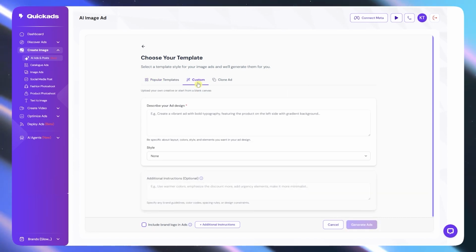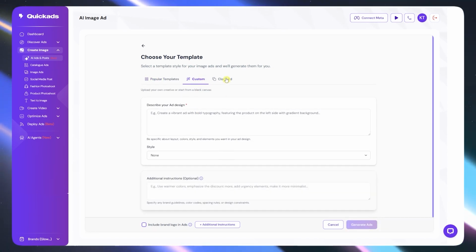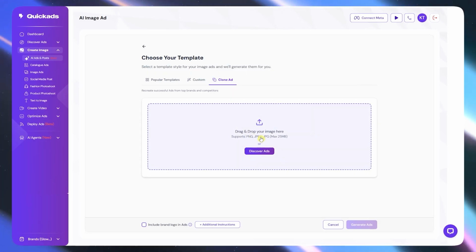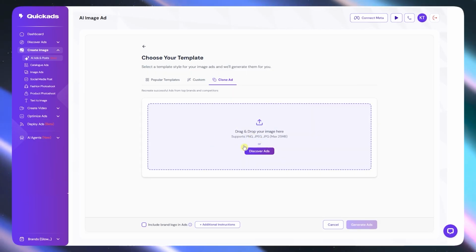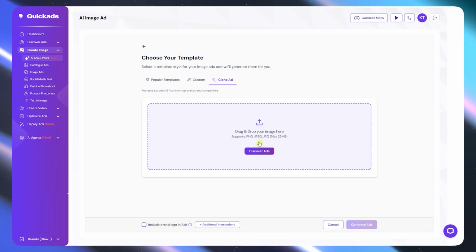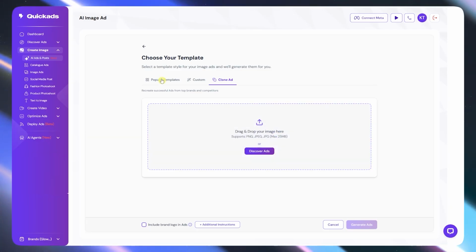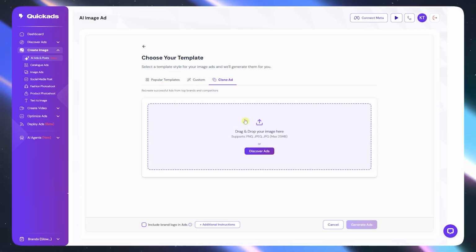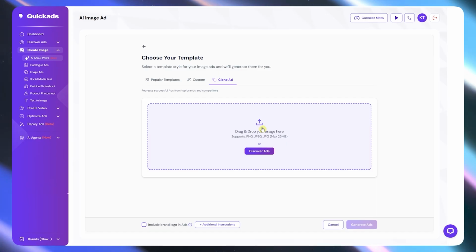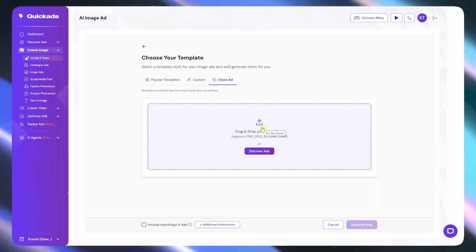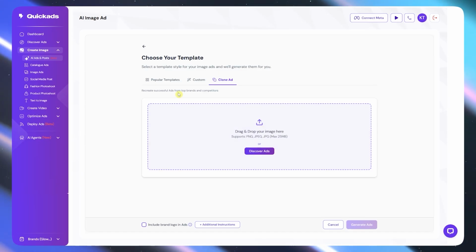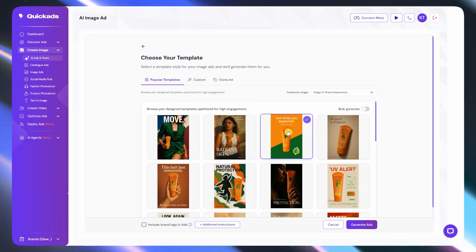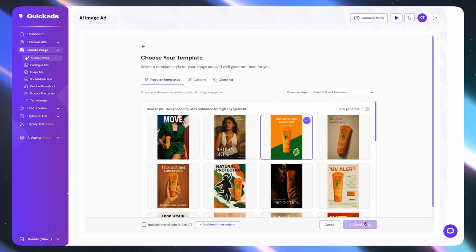We could also go for custom right here if that's what you'd want, and then you could also clone an ad by providing a reference ad right here. So you could drop an image in here, and then AI will basically use this as a template or as a reference, and it will make a similar ad. So in my case, I'll just go for this template right here and click on generate ads.